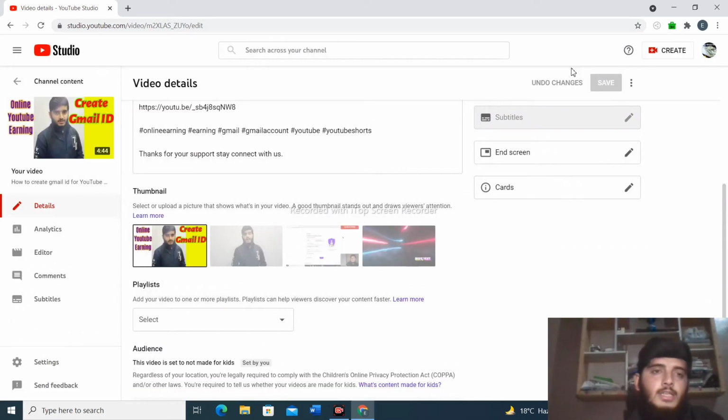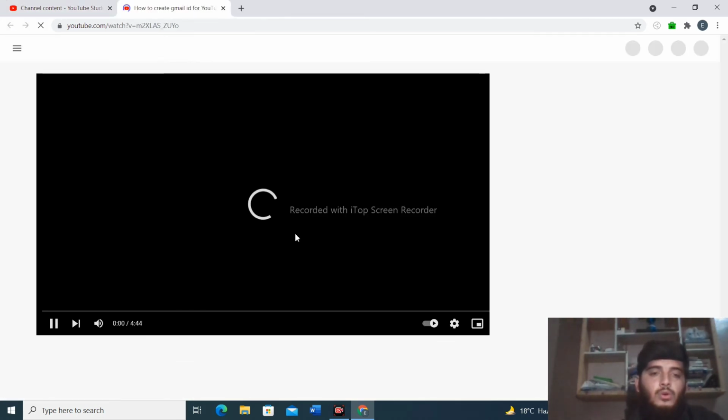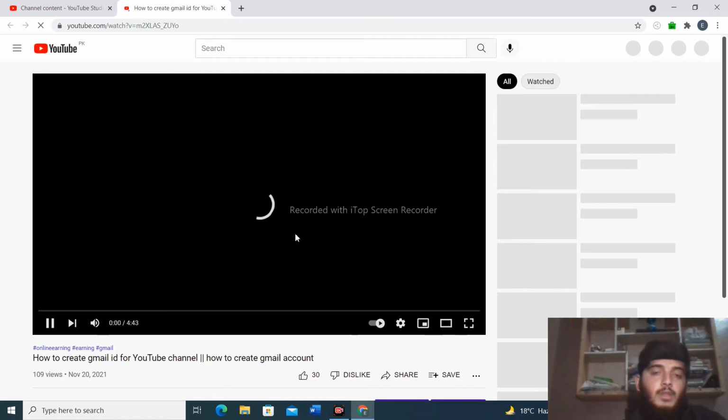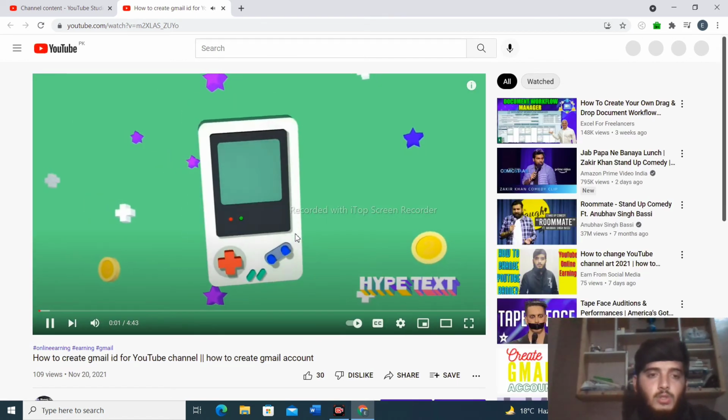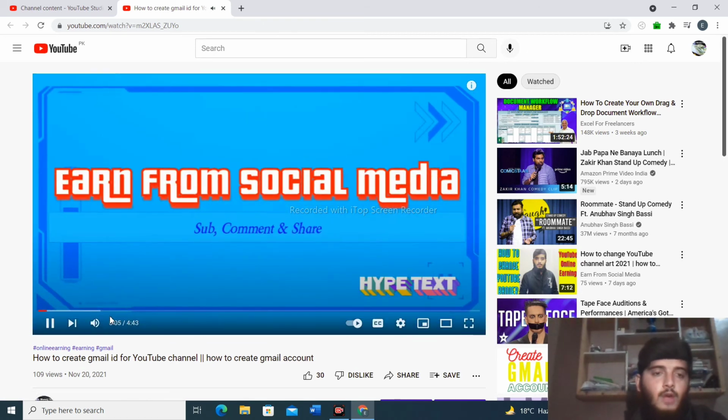After clicking on this button, let me show you whether it works or not. Just go back and play the video. This was the video. Let me play the video to show you whether it works or not. So I think it will work because the card option appears here. So after watching for 15 seconds, we are going to check again whether it works or not.